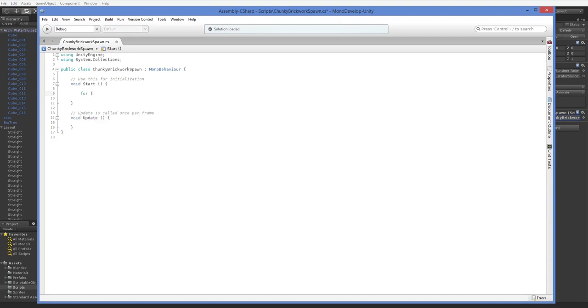We've already got it. For int a equals 0, a is less than transform.childCount. Not sure why you don't have a lowercase t transform. a plus plus. And then we'll just change the exact rotation and position and scale of each of the bricks just a touch.